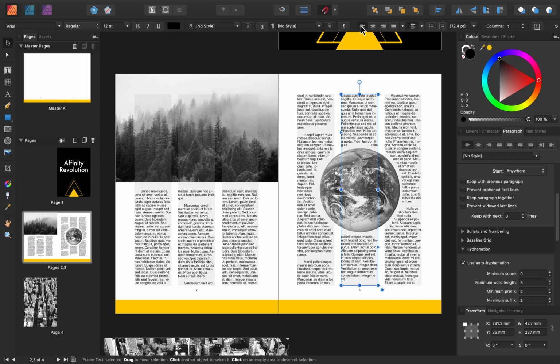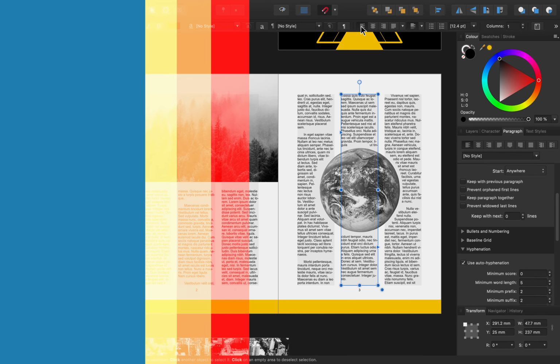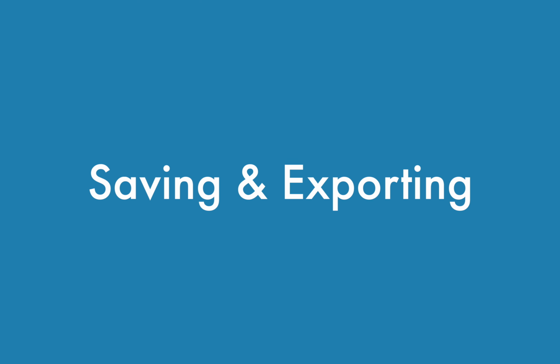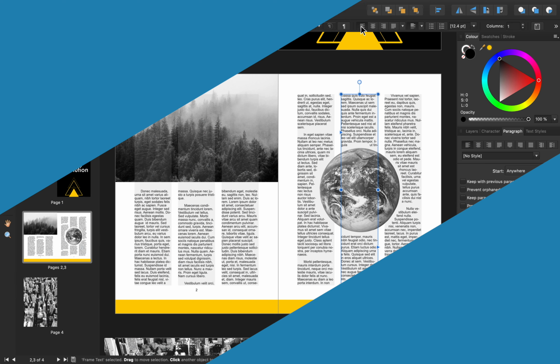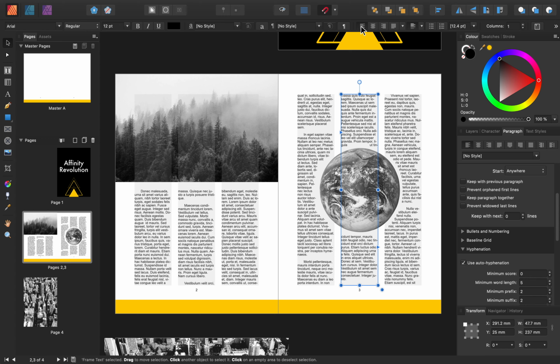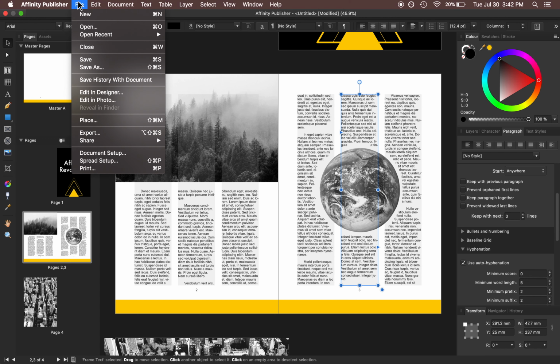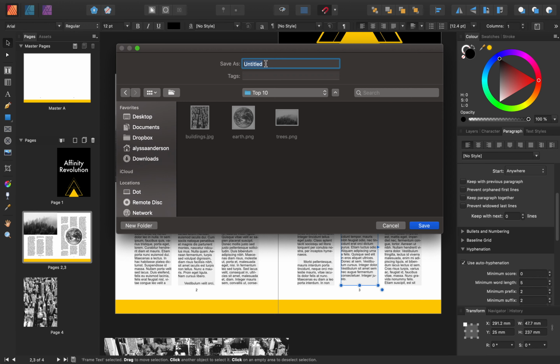With our document now finished, the last thing that beginners to Affinity Publisher want to know how to do is how to save and export their work. If you want to save this Affinity Publisher file to come back in and work on it later, all you need to do is come to the top of the screen to File, then press Save. Here, you can name your document and then save it to wherever you'd like.